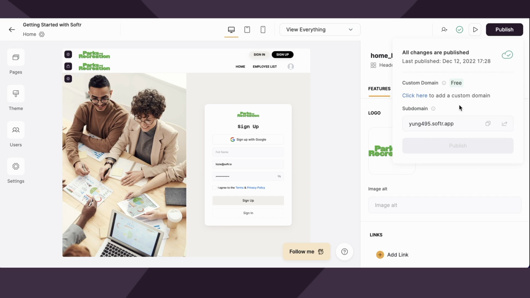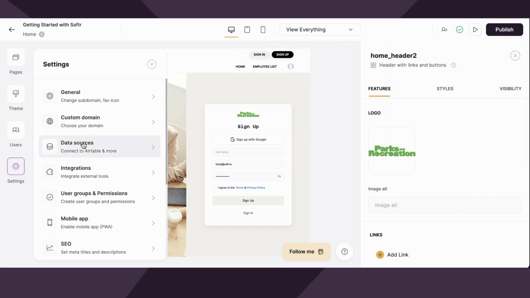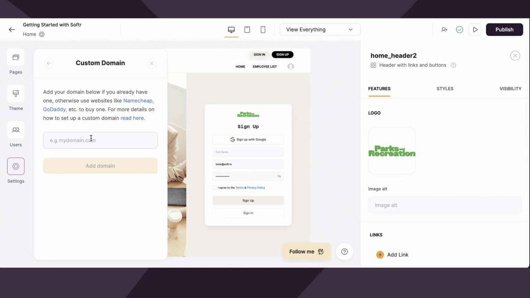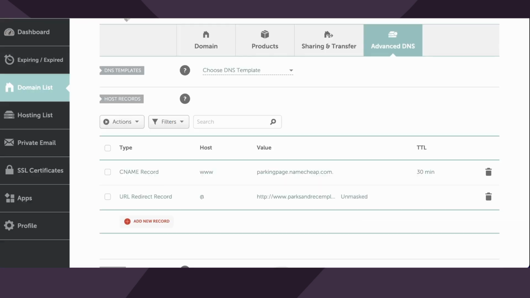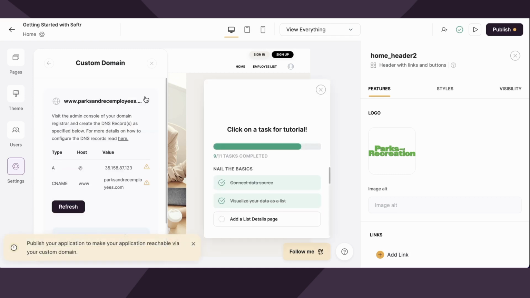You can access the custom domain panel by either clicking here, or you can go into settings, custom domain. So first you want to make sure you have a domain name chosen and purchased. For this example project, I purchased a domain under namecheap.com. Next, once you purchase the domain, you want to add it here. So the domain that I purchased is www.parksandrecemployees.com. Then you'll click add domain.